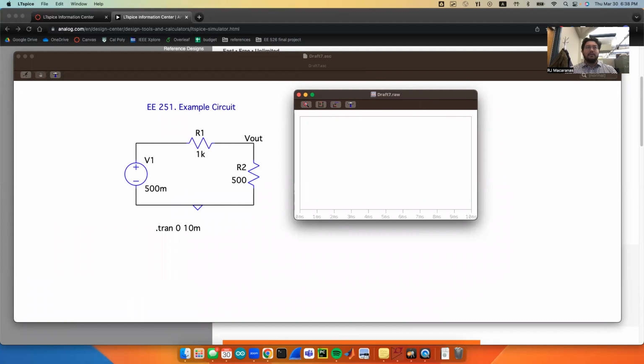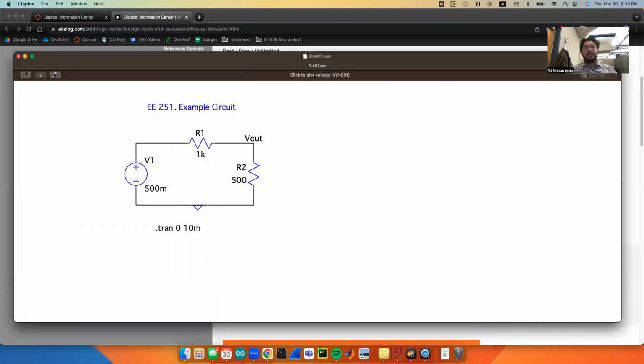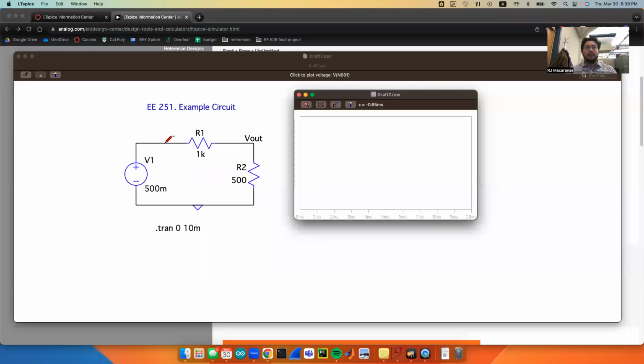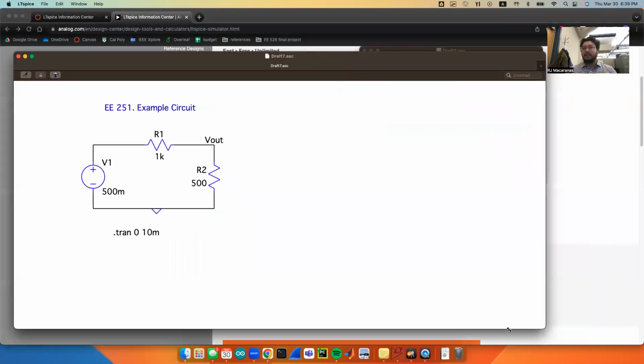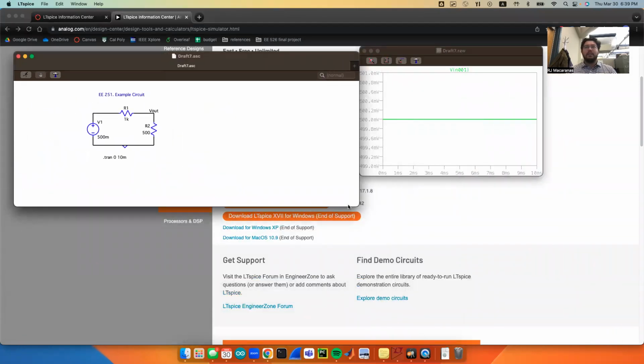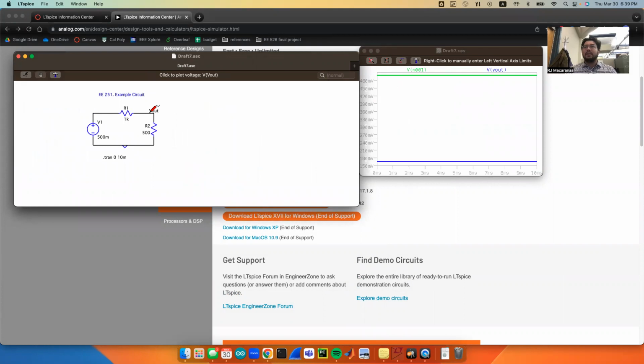And now that we're in the run mode, you can click on various points in the circuit. If you're clicking on a node, you can look at the voltage. But if you click on a device, you can look at the current. So I'm going to look at the voltage here. Not sure why that keeps going back. So we're going to look at the voltage here. All right, so that's 500 millivolts like we expected, and the output down here at 175-ish.